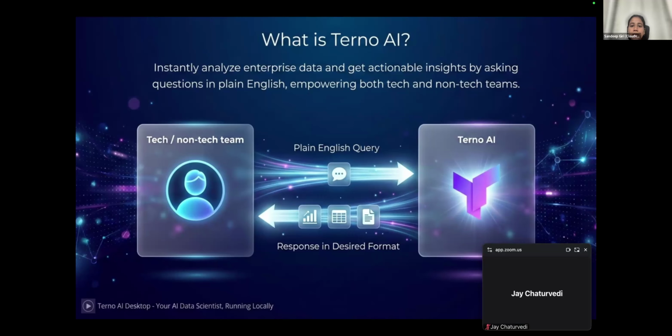So anyone who can just type their queries in plain English, that is the natural language, Turno will be able to take that language query, and it will further do all the data operations on the data that is getting connected to, and it just gives the response in the desired format.